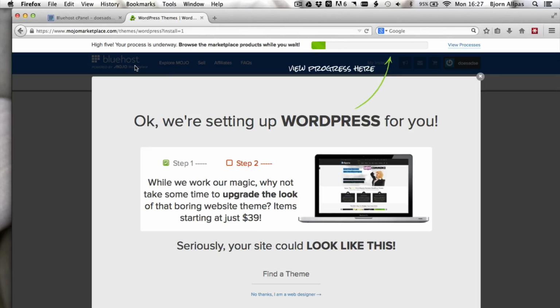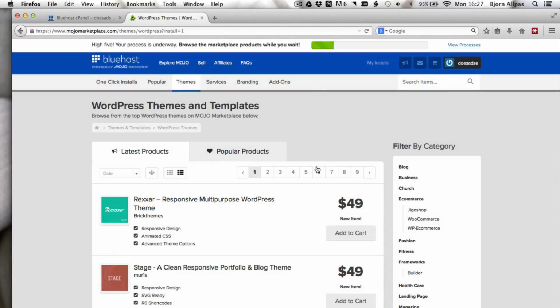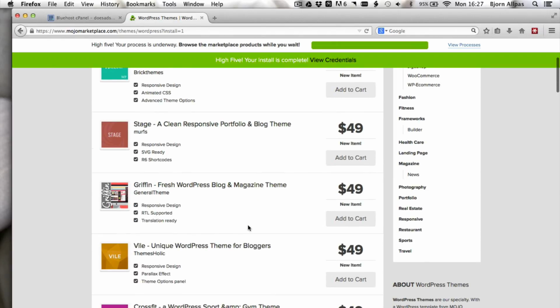You'll be taken to the next page where they have a progress bar on the installation process, and they say, hey, we're installing WordPress for you. You're going to need a theme. So then they try to sell you some themes down below. You may or may not have a theme already, but there's some great ones here, but there are also a lot of great free themes, and I encourage you to look at the free themes before you buy one.